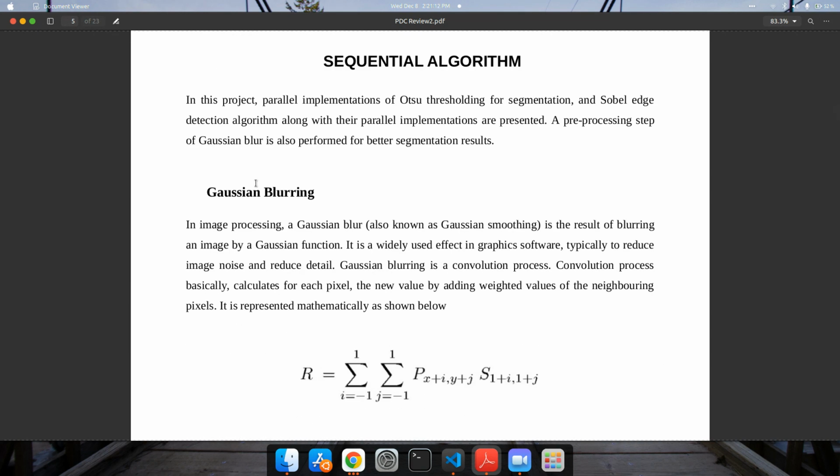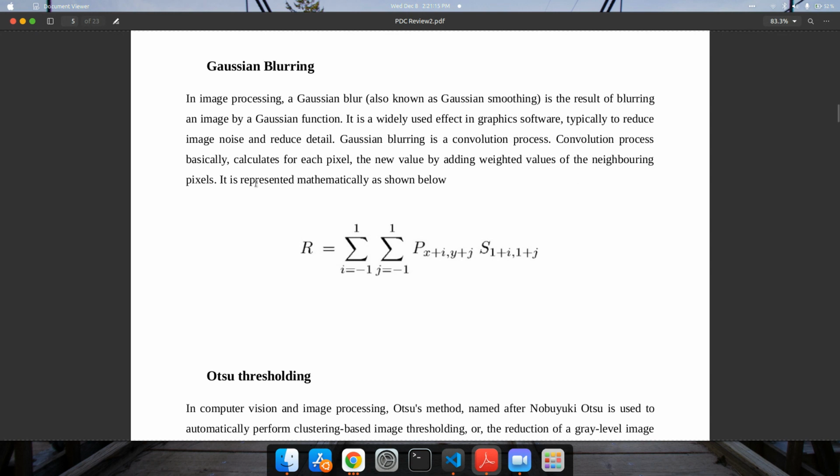Now, these are our algorithms. Gaussian blurring is an image processing technique which gives the result of blurring an image by a Gaussian function. It is widely used in graphics software, typically to reduce image noise and reduce detail. Gaussian blurring is a convolution process. The convolution process basically calculates for each pixel a new pixel by adding weighted values of neighboring pixels. It is represented mathematically as here in the figure.